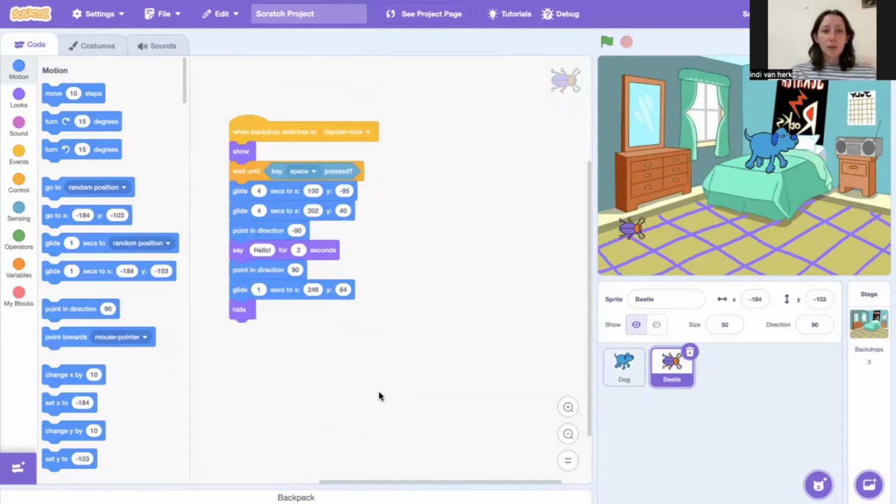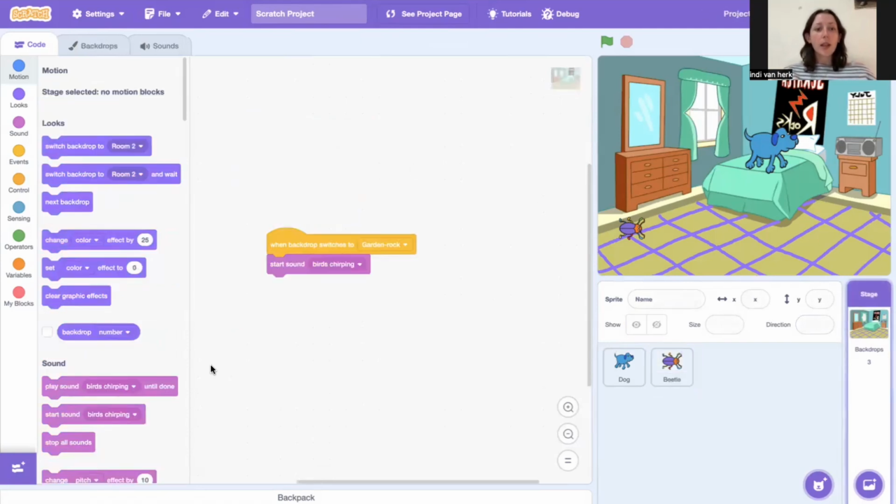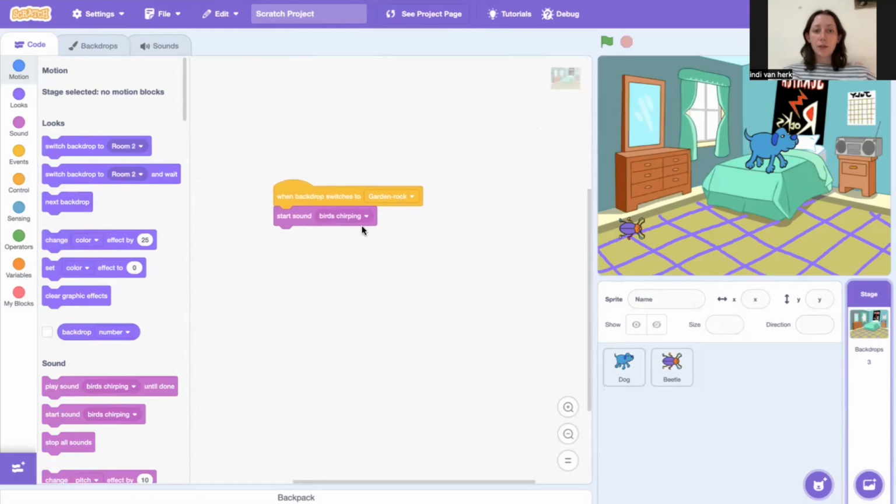For the beetle here, this is the code. I've used the feature show and hide. So the bug is only shown when the backdrop switches to the garden rock because I only want it in that section. And I've used my spacebar to press when the bug goes. This is the sound of the birds chirping just in the garden rock section.